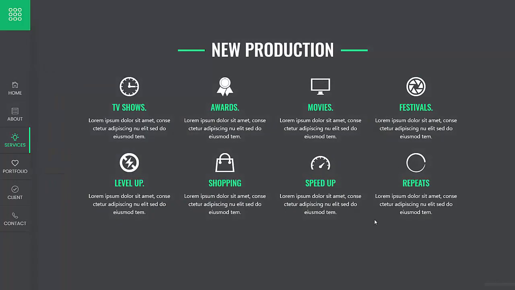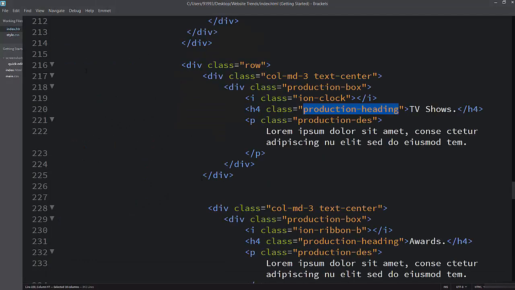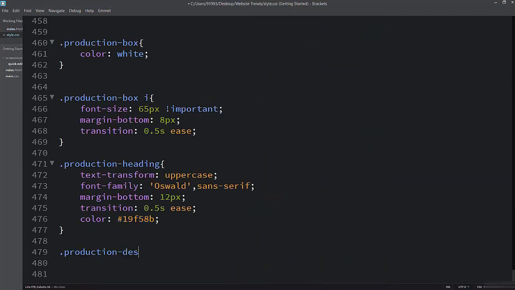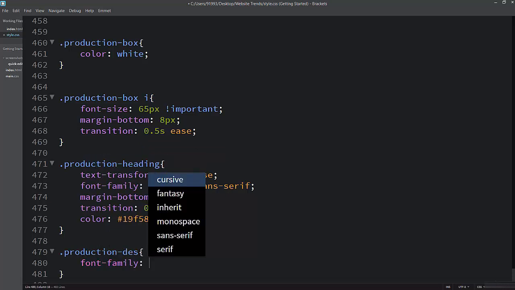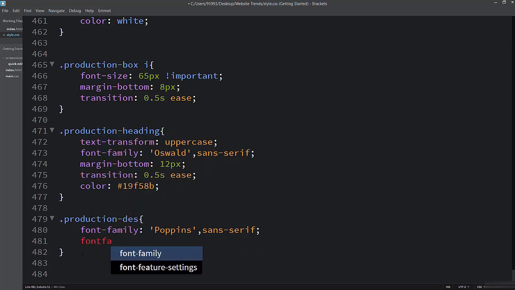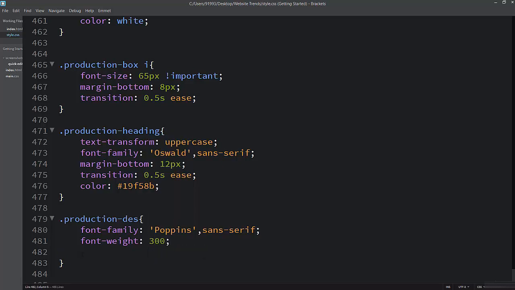Yep, it's looking kind of cool, isn't it? Now we have to work for this text. We have to make it something like a different font family. It's not looking well. So we have a class specifically for this that's called production description. So I'm just calling this class there. We'll put some font family to this, mentioning here font family like Poppins. I am putting here font weight kind of 300, and we'll see.